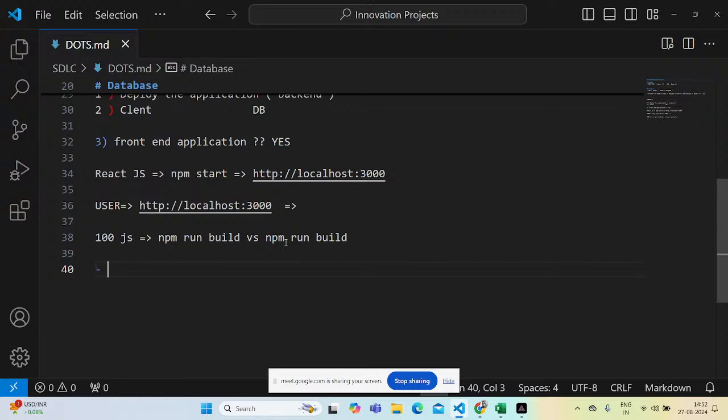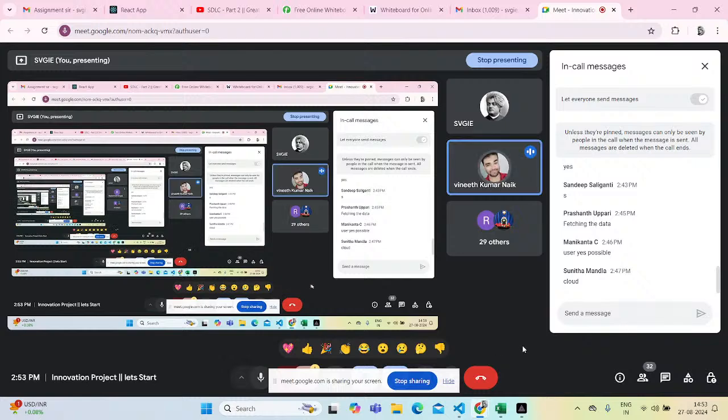In package.json, whenever you create a React application, you will see two things: dev dependencies and dependencies, right? Yes or no? Yes, sir. There you will find two sections. First of all, tell me how many of you know this. In package.json, we have two sections: one is dev dependencies, another one is dependencies.